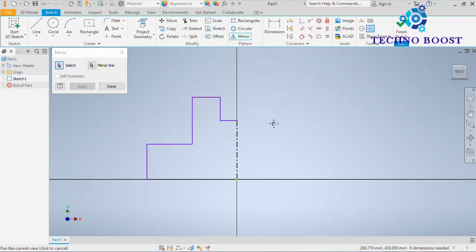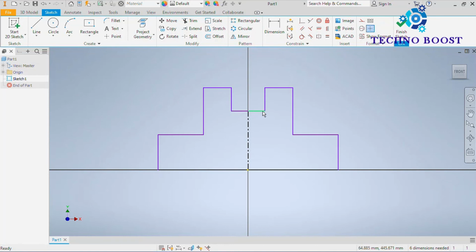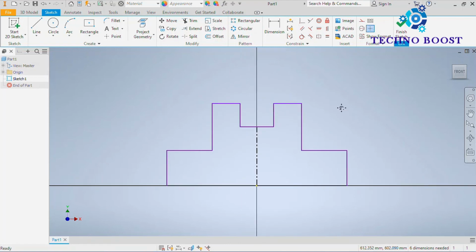Click mirror, then select lines or entities, then select mirror line, apply, done. You can see. If you click on any entity, you can see it's symmetric constraint. Okay, practice it.